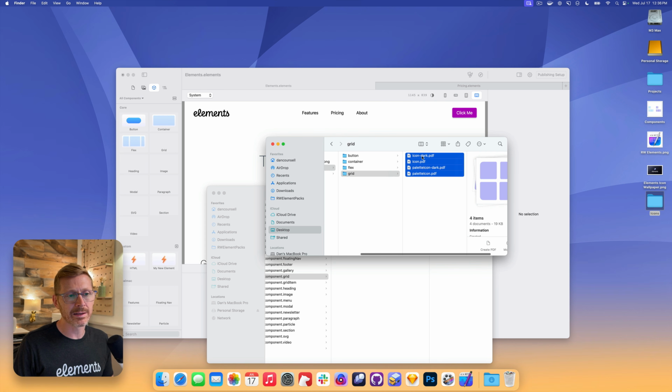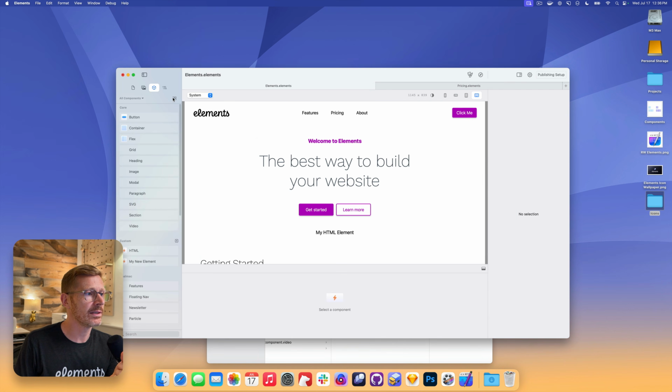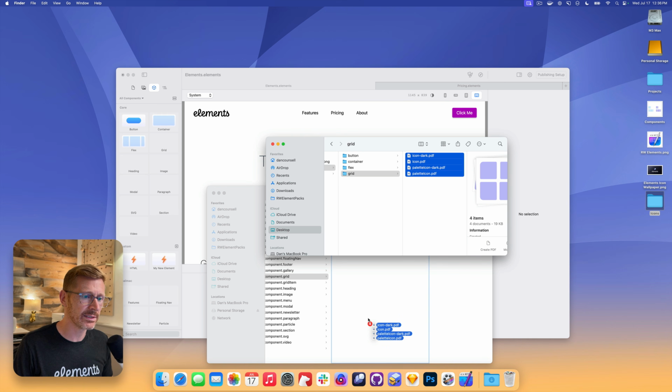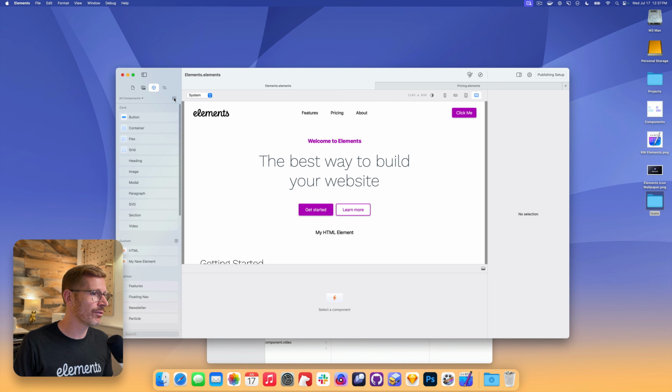Because these are named correctly, these are the names elements are looking for: icon-dark, icon, and palette icon. Palette icon is this one, and the square one here is just icon. So let's go back here. Let's just drop these into my grid element. There we go. And now if I just refresh this view, there we've got the grid icon. There we go, and it's updated.